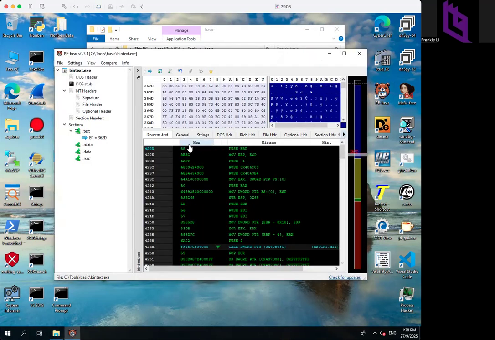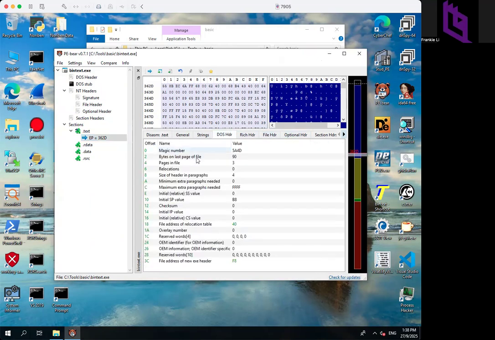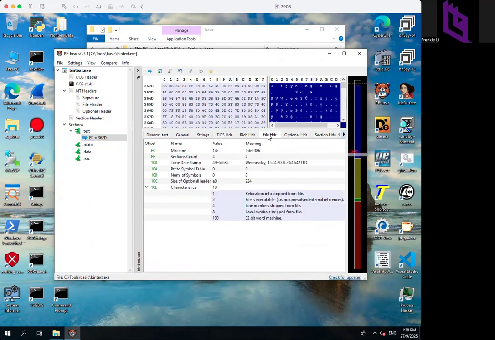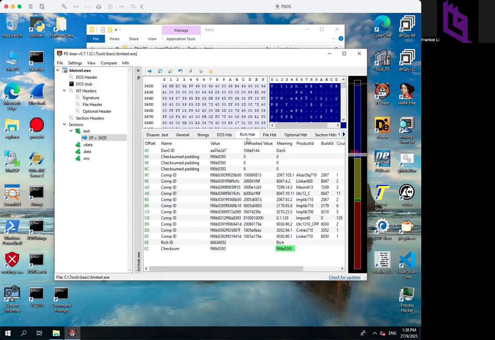PE Bear has a different way to present the PE information. For example, it specially highlights the entry point, which is 362D. This is an RVA. Okay, so we click to the location of the DOS header. We see the same 5A4D things right here. And in the file header, you will see some other information, like 14C. Here we have some other headers. This is another way to present it, only by the PE viewer.